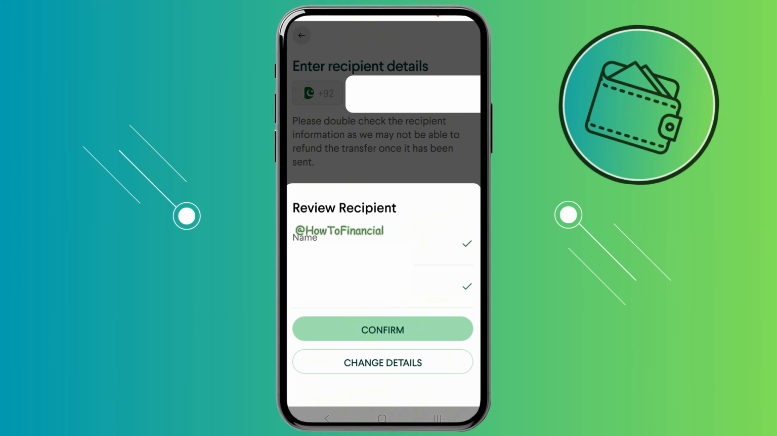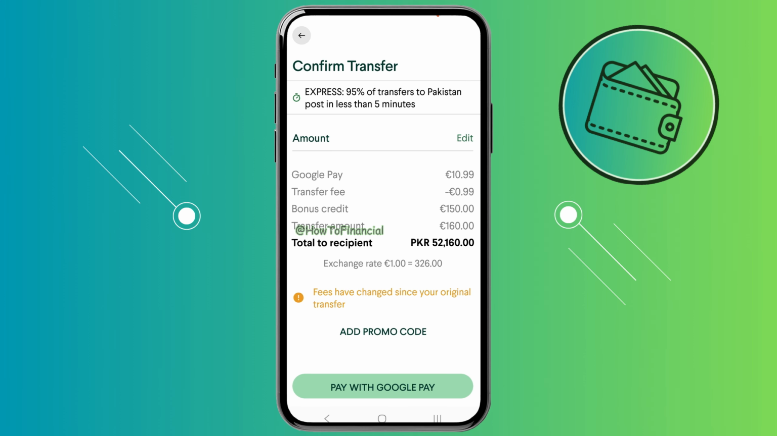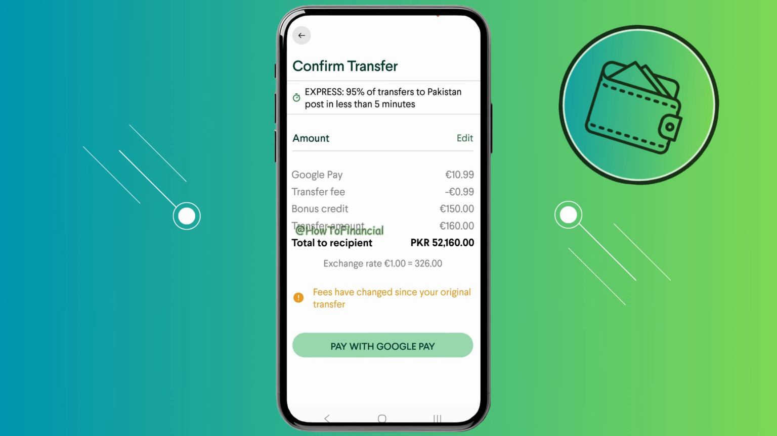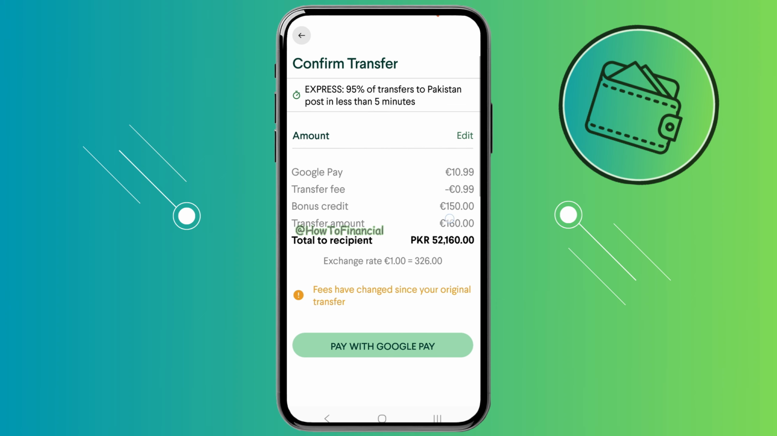So if the details are correct, then just go ahead and tap on confirm, and here is your quick order roundup. So on this screen you have one last chance to add a promo code, so to do that you can just tap on add a promo code and then input it right here, just like this. Once you input the promo code, just go ahead and tap on enter, and it will be applied to this amount right here, as you can see under the bonus credit.